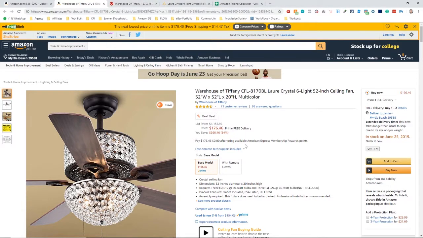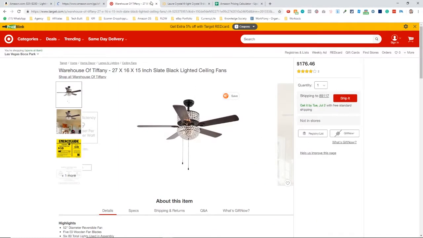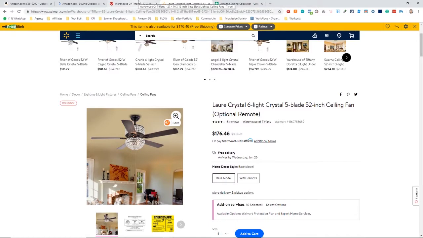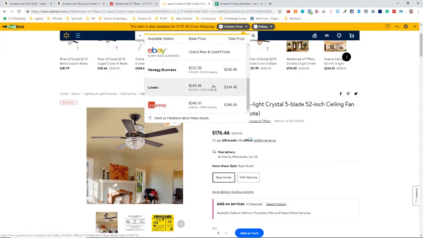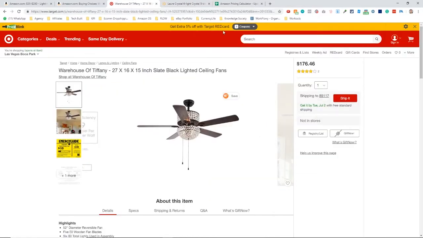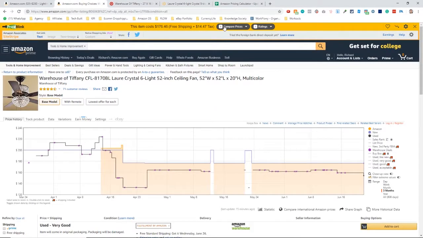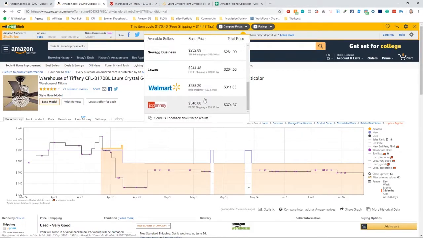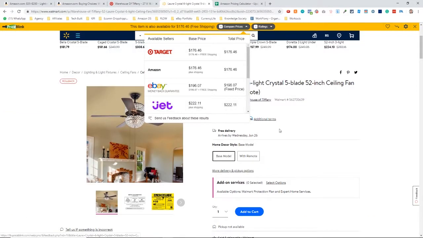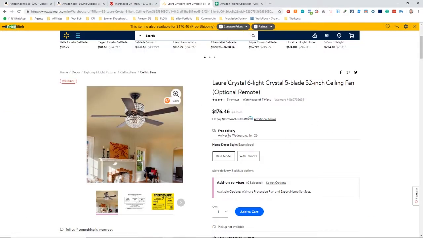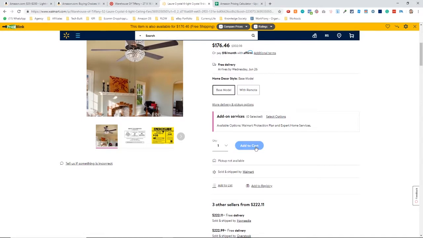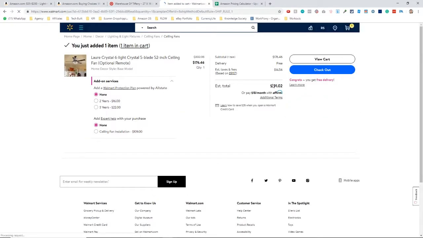Okay, so this is about the same price that it's selling for, 176.46. I think it said it was higher on Walmart, and I think the only reason was because it was adding shipping. Yeah, so I don't think this is free shipping. Oh, well, it says free delivery. I can just add to cart just to see what it really is. That's what I like to do.